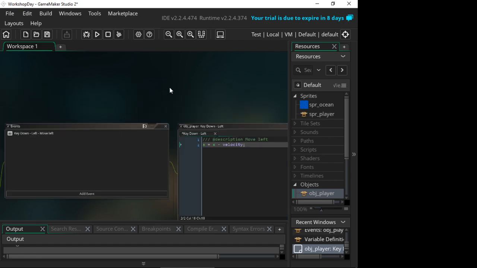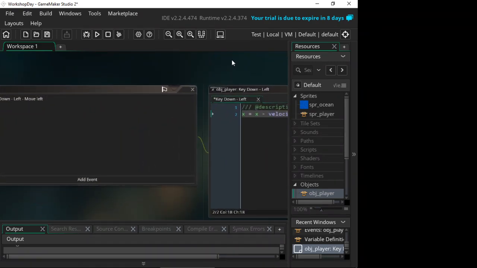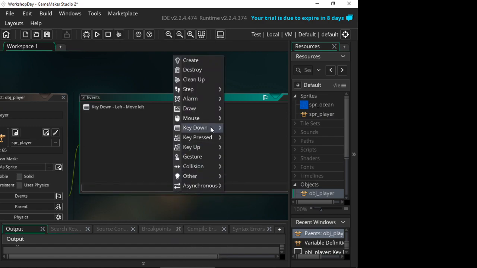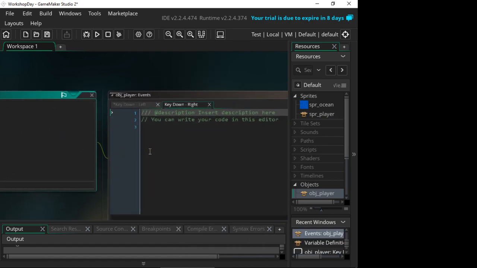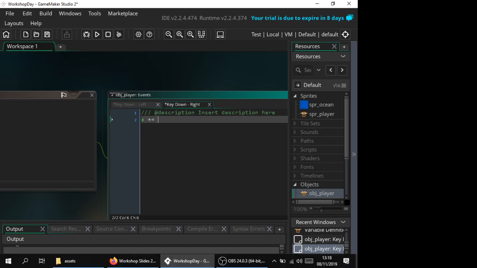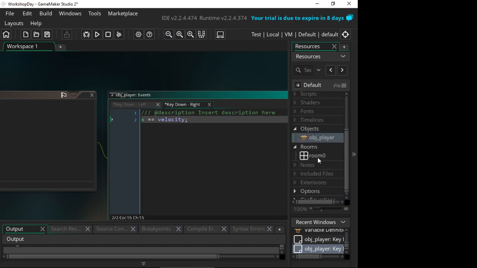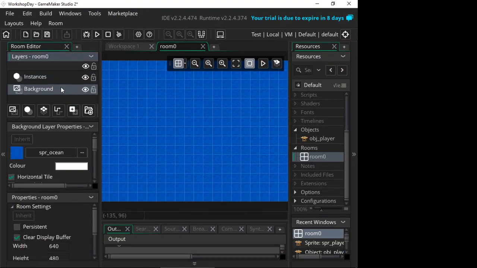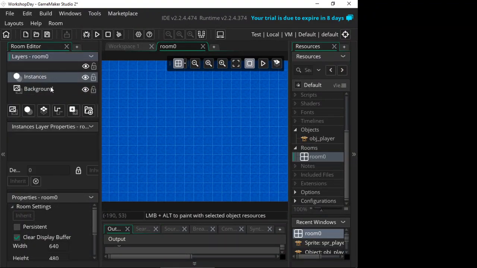Okay. Anyway, once you add this event, you can add a new event for the same thing, but for the right key. And then the code will be pretty much the same, plus equals velocity. And then I'm just going to open the room. Now, very important thing, you need to have the... Okay, has everyone managed to do the code part?